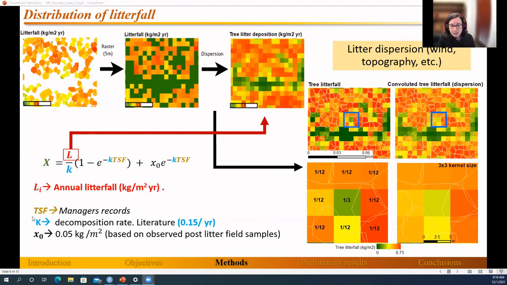At the moment, for the modeling approach, we are using time since fire records from the managers. The decomposition rate has been set for this specific site at Eglin from the literature, from other studies that have been performed with similar vegetation and climate. We have looked at that, but this is one of the parameters that we need to calibrate better in future work. We are also assuming a non-zero condition after the previous fire because we have litter field samples, and we know that not all the litter is removed. So based on that, we have added an average value.